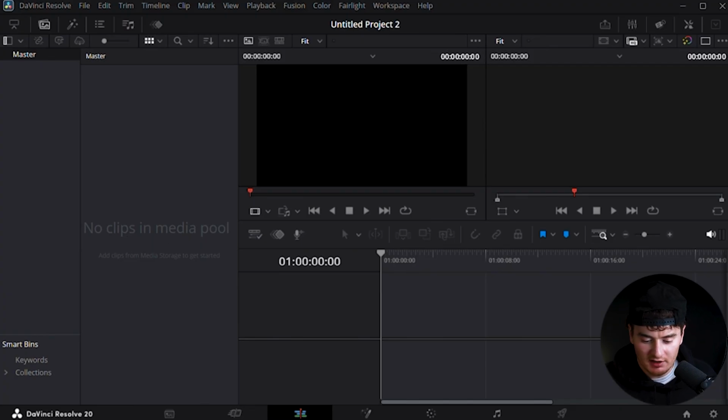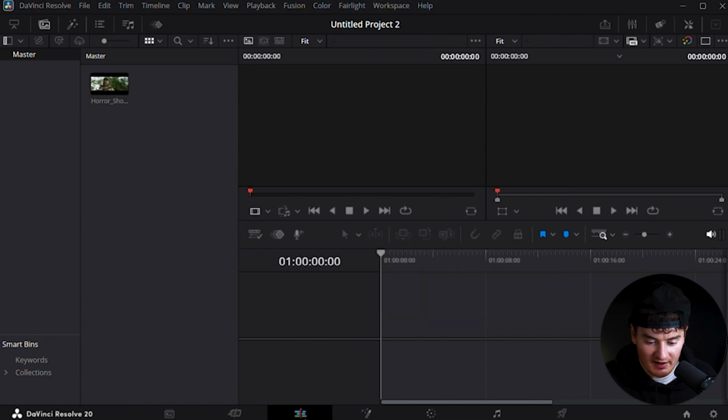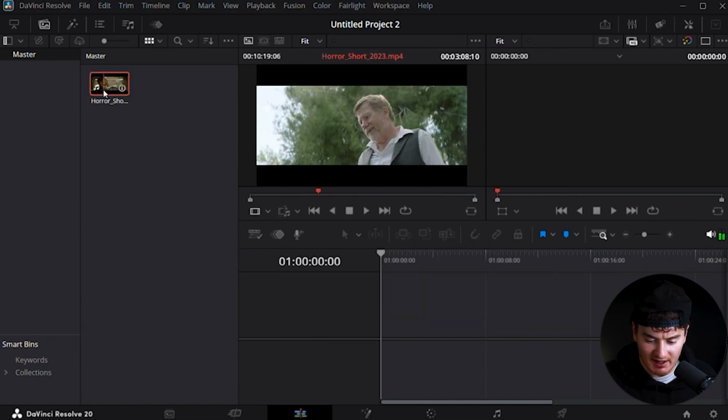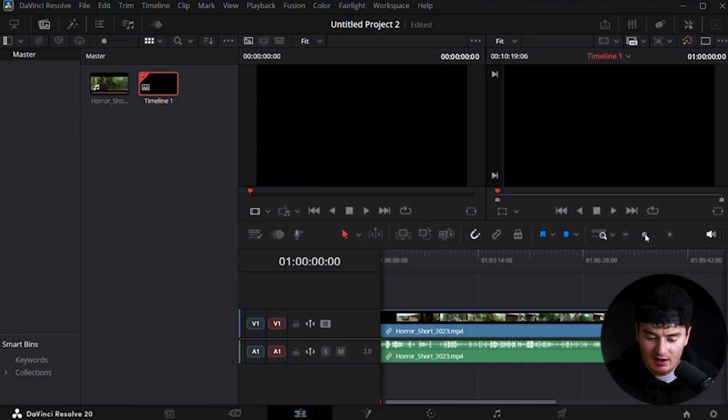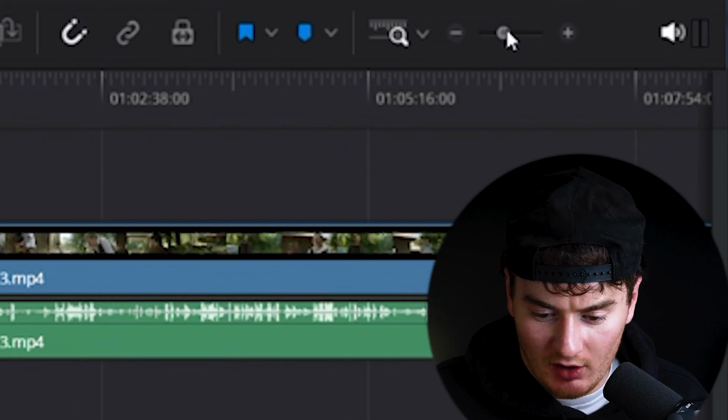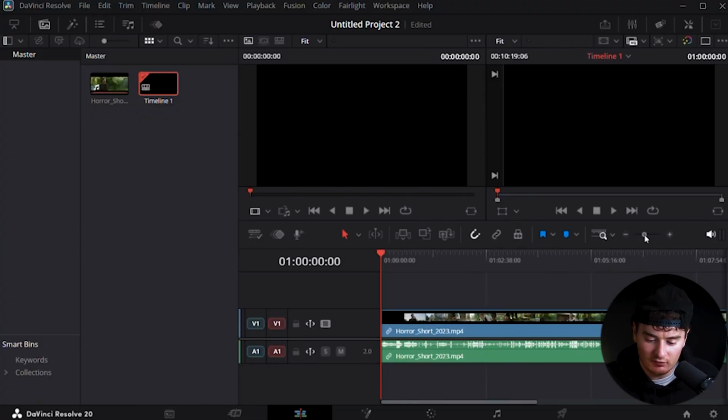You can click your video and just drag it right in here. And I'm gonna do that right now. So I'm in my edit window and I'm gonna click this and drag it down here. And I can scroll up and down the timeline, zooming in and out through here. And you can see the waveform of the audio.